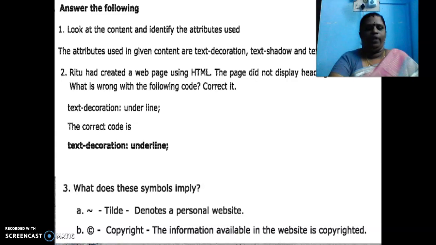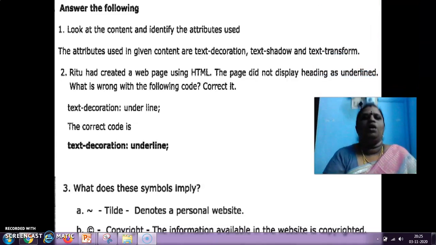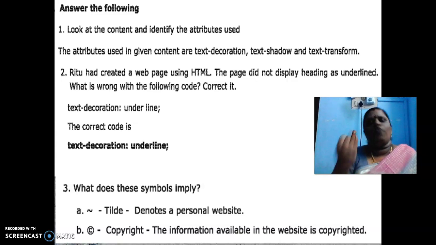So answer the following. Look at the content. Content is in a book, and identify the attributes. The attributes used are text decoration, text shadow, and text transform. Okay. So the Mark Zuckerberg we have seen, right?